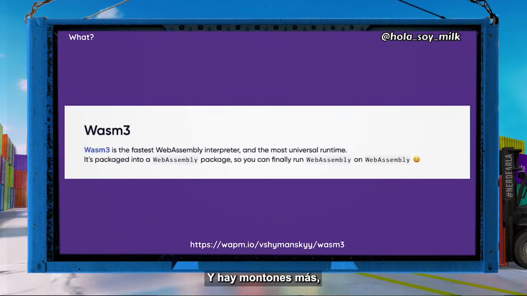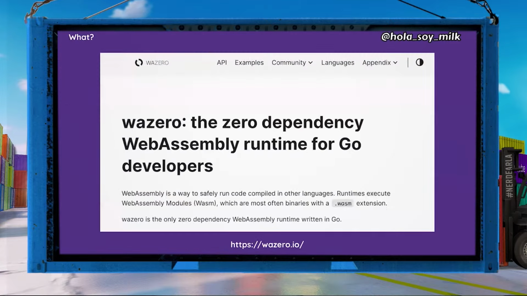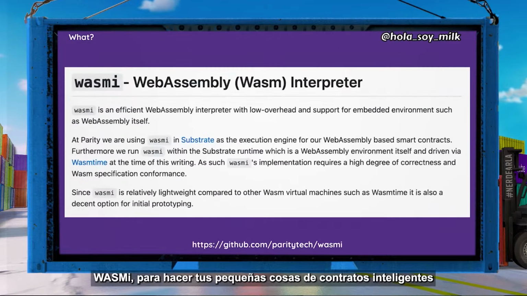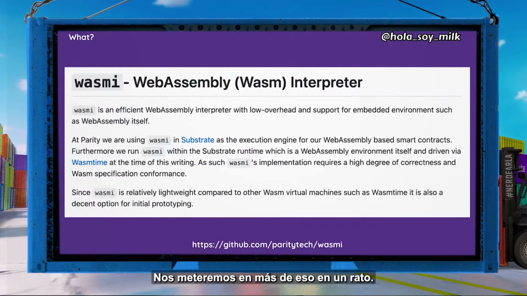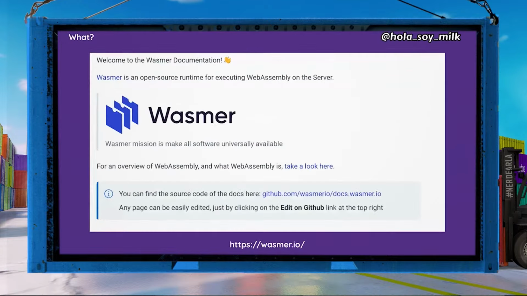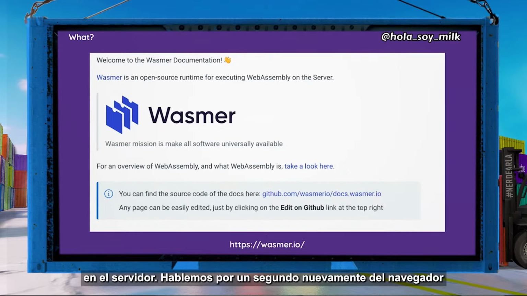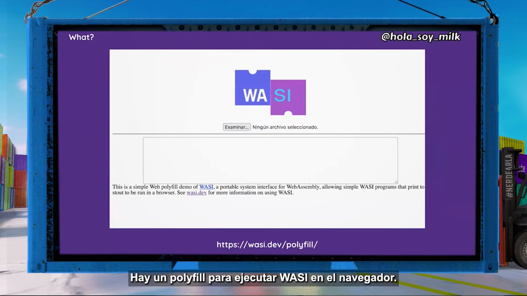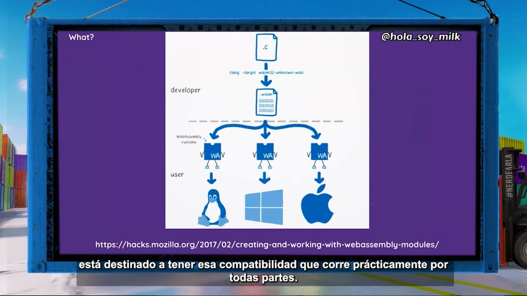And there's lots. WASM3 is also a WebAssembly interpreter. WAZERO for Go developers. WasmEdge for doing your very small smart contracty things. We'll get into more of that a little bit later. There's Wasmer. But hey, cool, we have WASI on the server. Let's talk about the browser for a second again. There is a polyfill for running WASI in the browser. So yeah, it's meant to have that compatibility that runs pretty much everywhere.